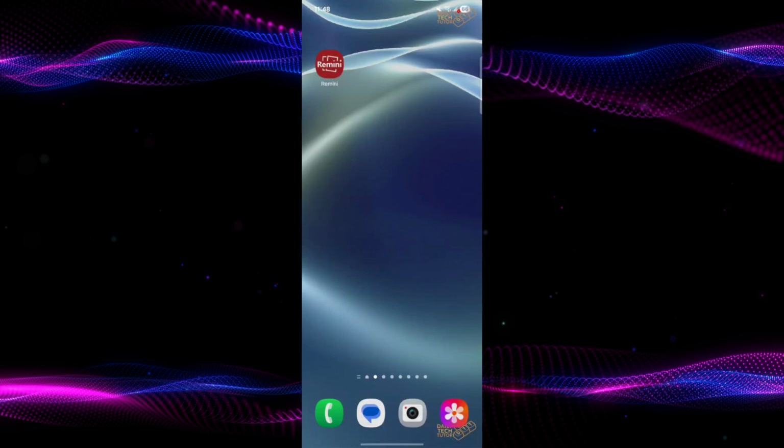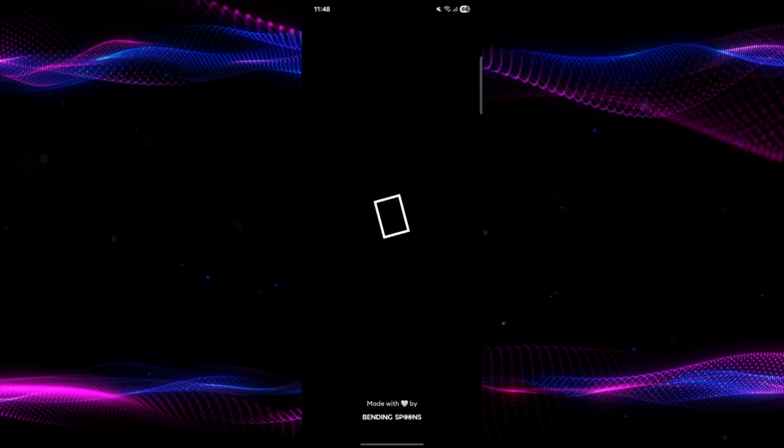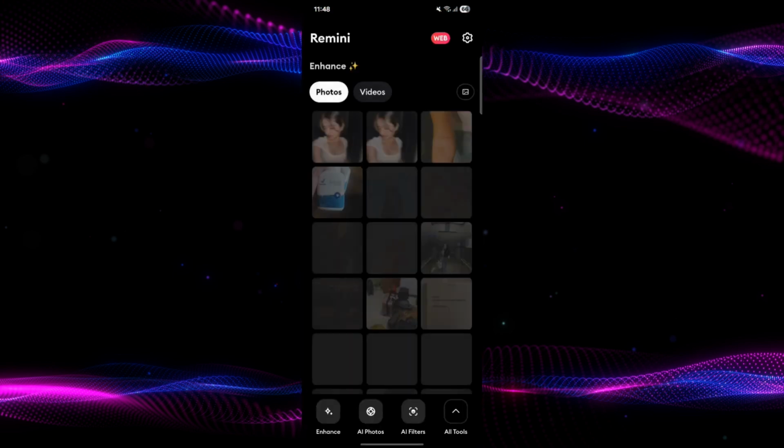In this video, I'm going to tell you how to apply AI filters for photos in Remini. So let's get started with the video.